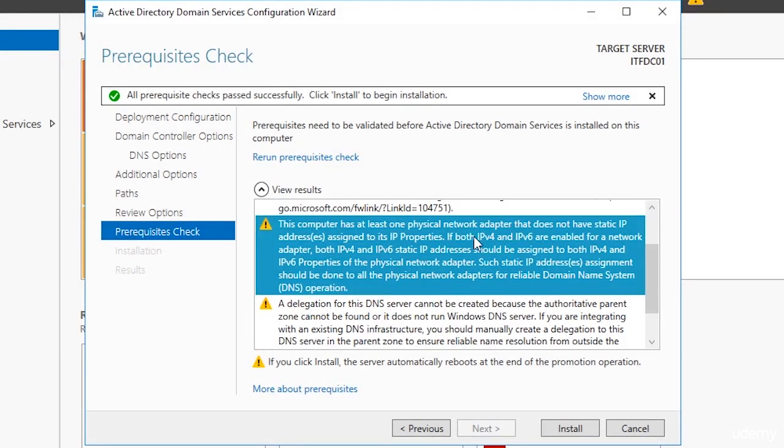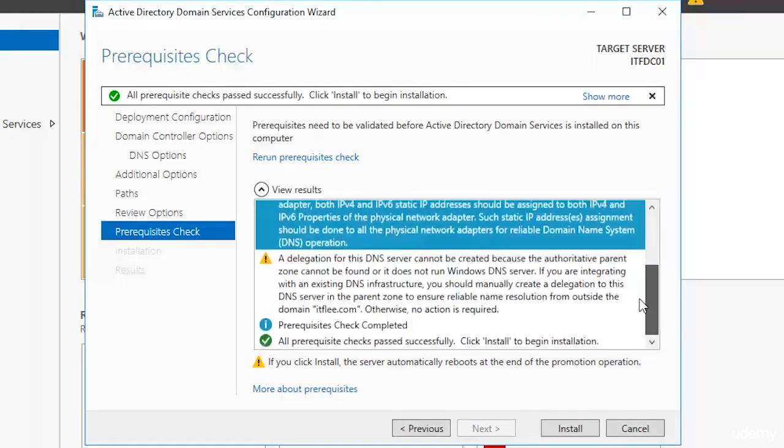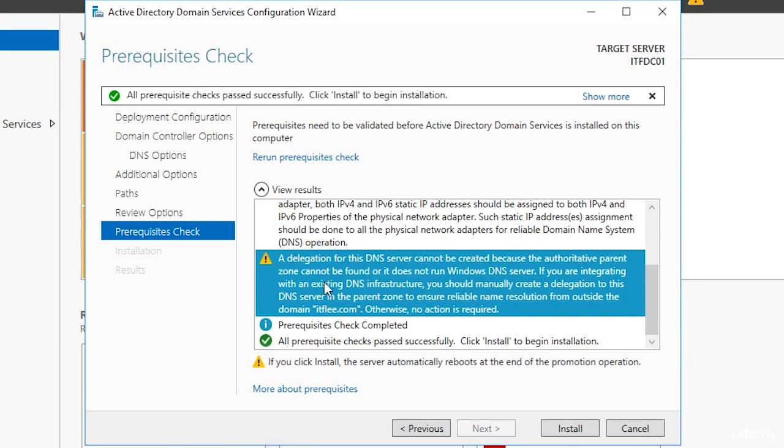The second is in regards to our first networking adapter not having a static IP address. Now this is because our first adapter is connected to our NAT adapter and it will not be used for our local network. It's only good for connecting us to the internet, so we can ignore this warning. The third warning is about DNS delegation. Again, we do not care if people on the internet can resolve our DNS records within our network.